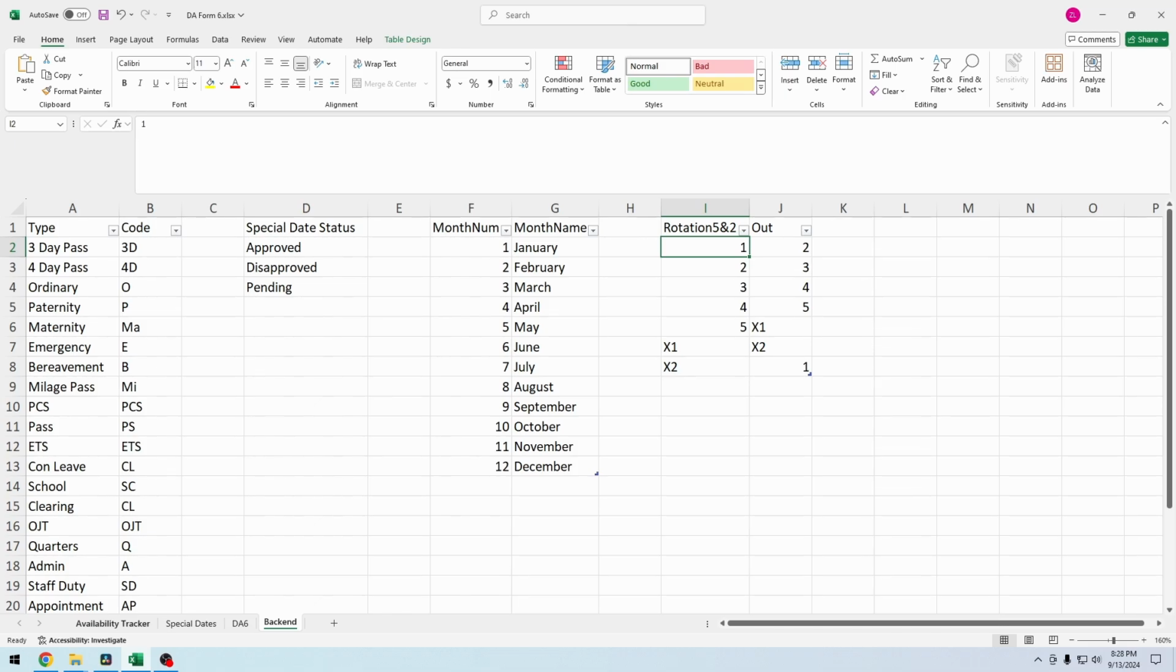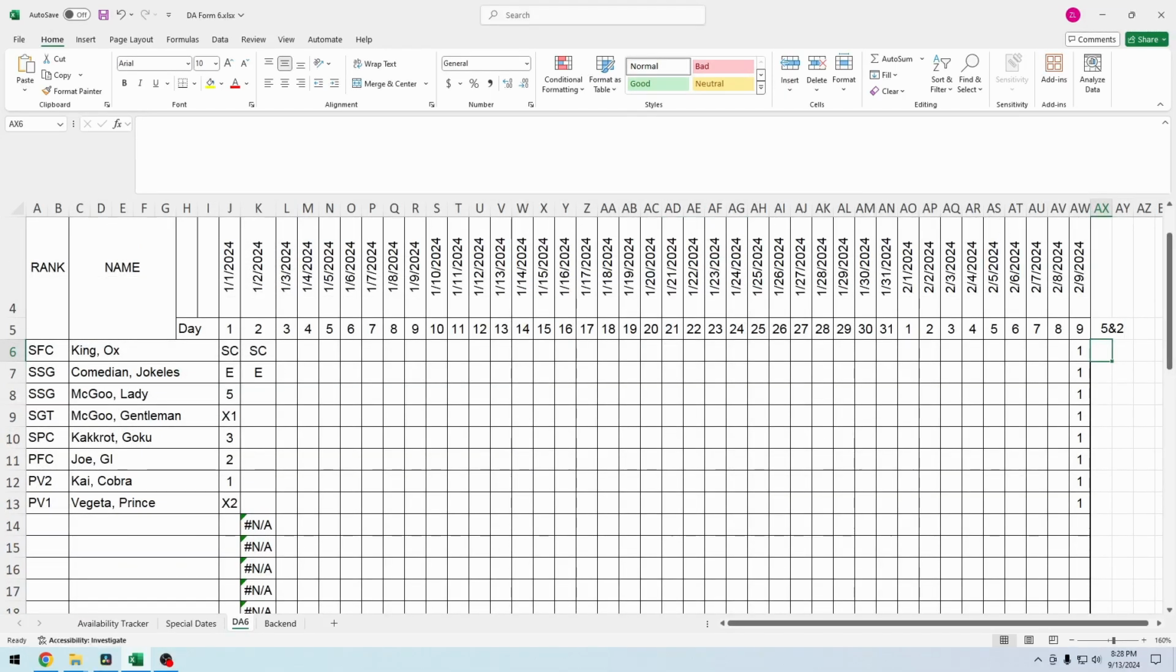Rotation 5 and 2. On the DA6, in the DA6 part, we're just going to have this here, and it's going to be a drop down later that says 4 and 2, 6 and 2, 4 and 4, whatever you want it to be. I'll show you that part later. But for now, we're just going to do 5 and 2 just to get this working, and then we can tweak it a little bit later.